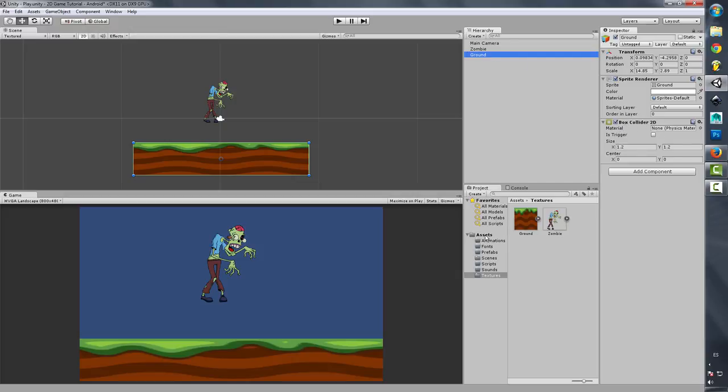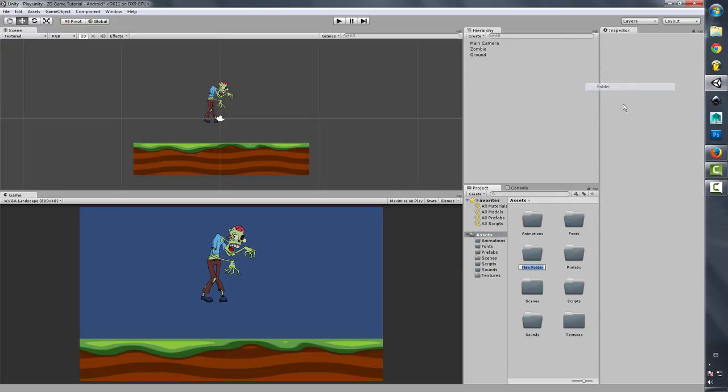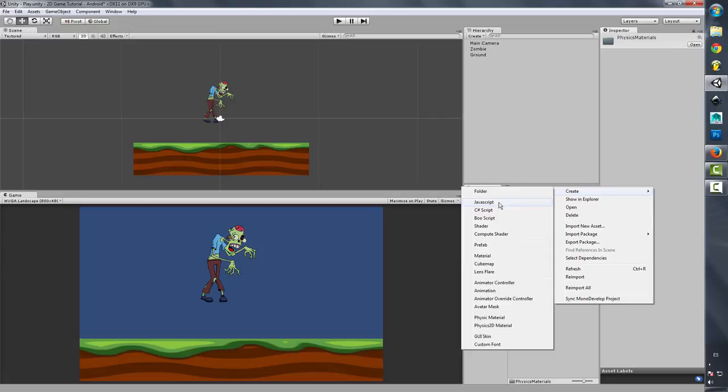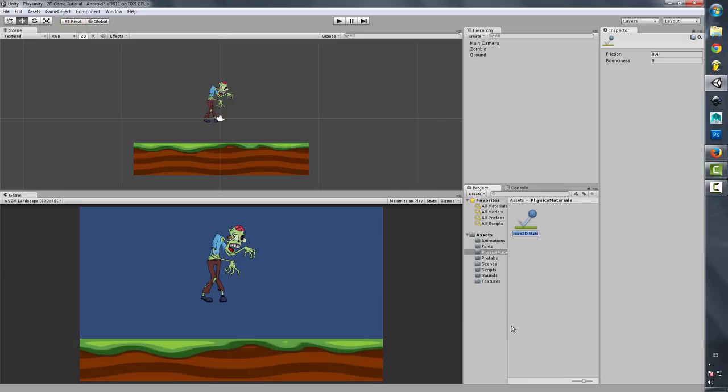Okay, to do this, right-click on Assets, create folder, and call it Physics Materials. And right-click in this empty zone and add a new Physics 2D material. Okay, click it and name it with a descriptive name, for example, grass. Fine. We're going to try to reproduce the grass behavior using two properties, the friction property and the bounciness property. This is the property we're looking for. It must be some value between 0 and 1.